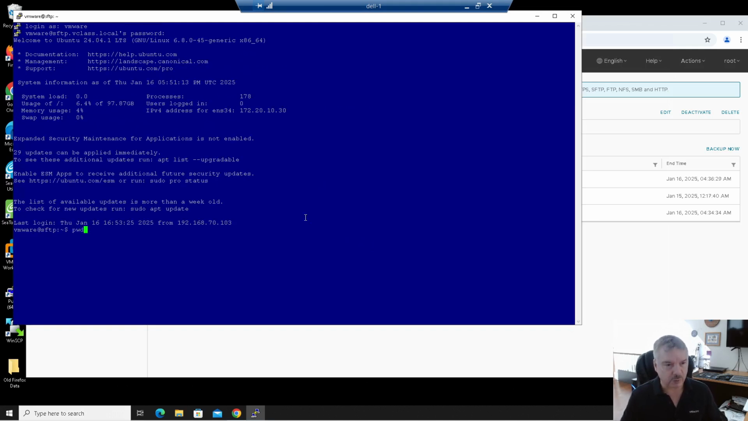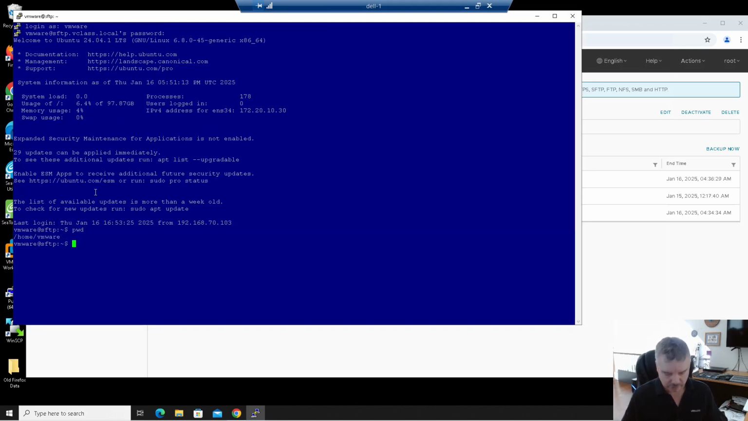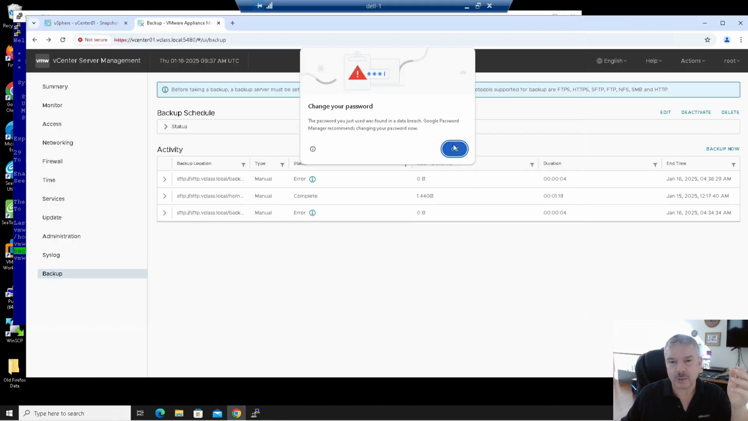If I print working directory, it says I am in the home/VMware directory. If I do an ls, there's a folder called backup. So when I log in as this user, its root directory should be this folder, and it should be what's referred to as rooted to this folder. It's not, so this is why I'm getting the error. Let me go and fix this.